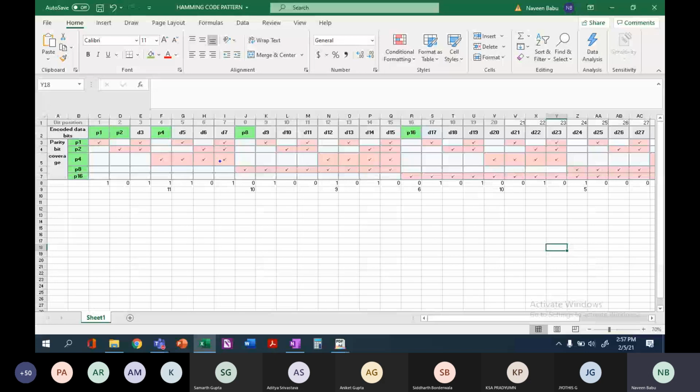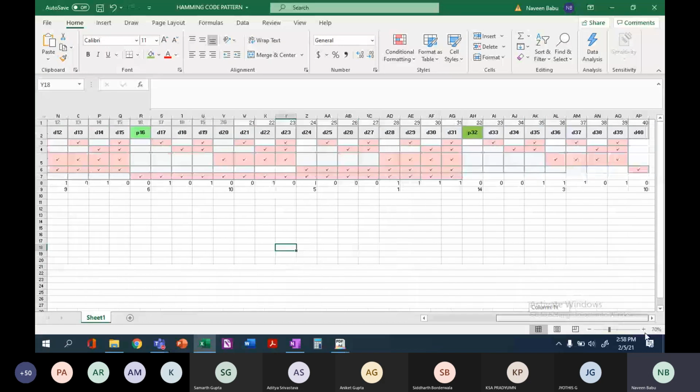Your P8 will check for, where are you getting the P8 position? You are getting the P8 position here. So you will check 8 consecutive bit positions, skip 8 consecutive bit positions, and then check 8 more consecutive bit positions. Likewise, you will keep on checking till the total number of bits you have.